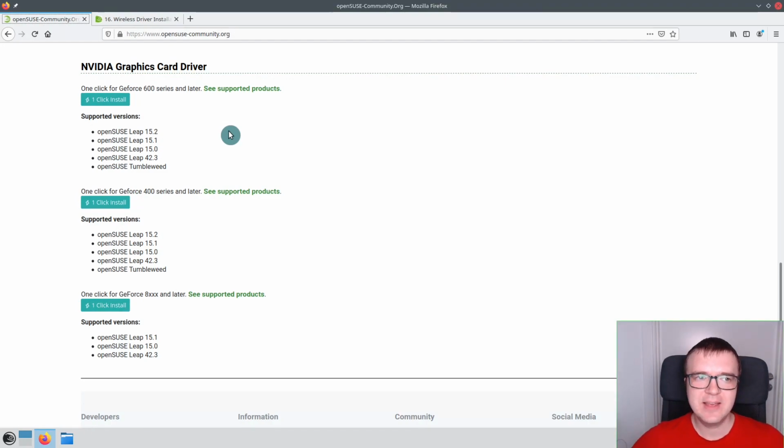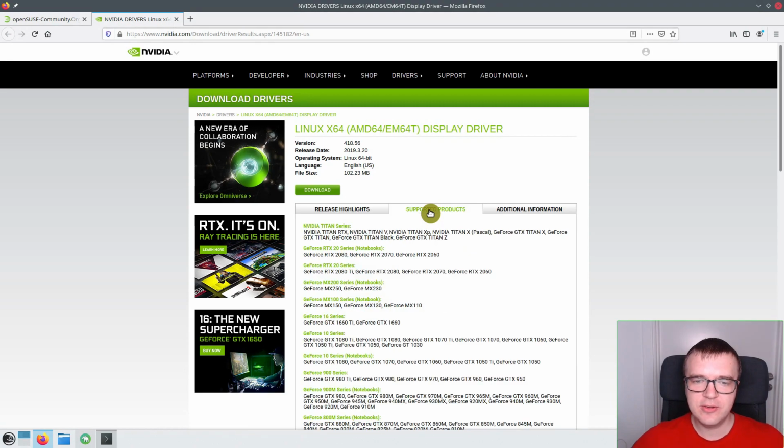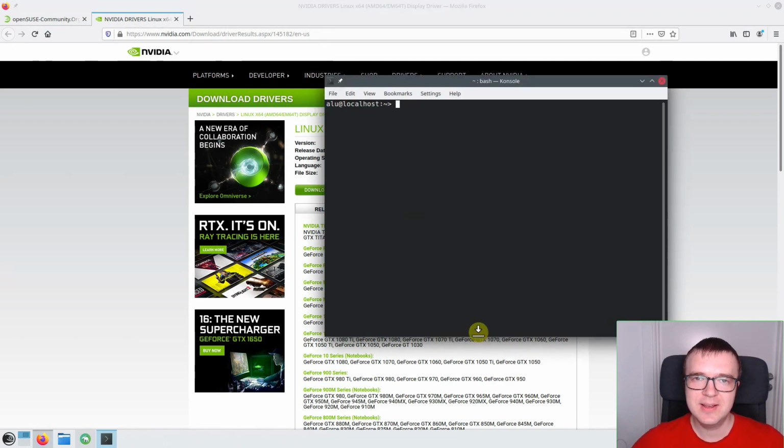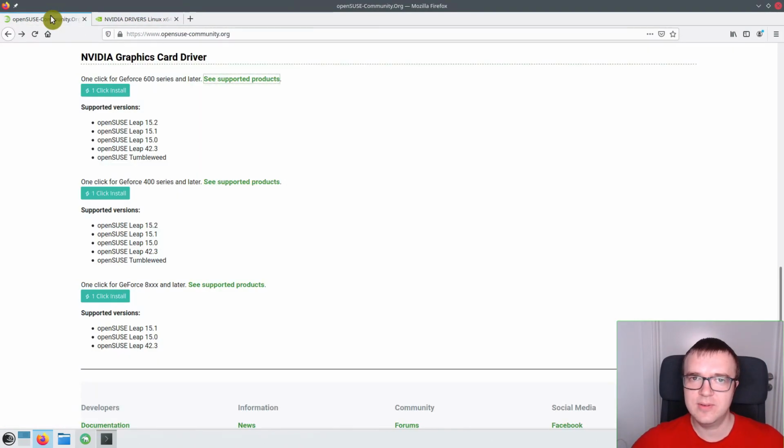If you are not sure whether you need to install GeForce 600 series or 400 series, you can click on this link, and in the supported products, you will be able to find what graphic cards are supported here. If you don't know what graphic cards you are running, you can open the terminal and run this command. And as you can see, I have GeForce GTX 1650 mobile graphic card. So this card belongs to the 16 series, and I need to install GeForce 600 for this card.